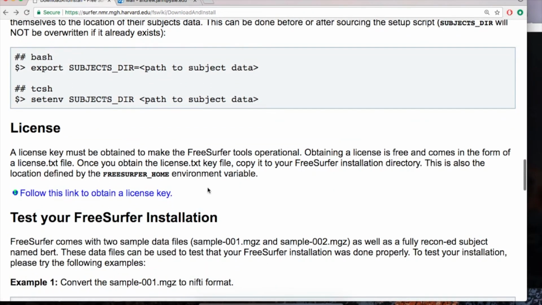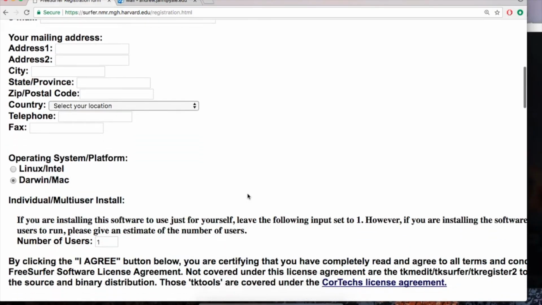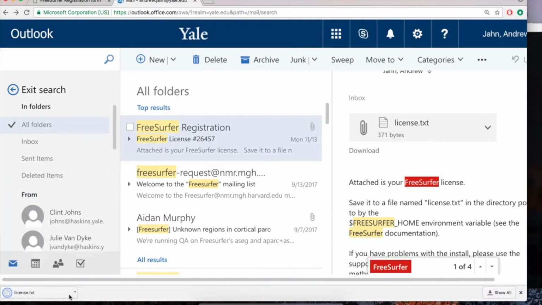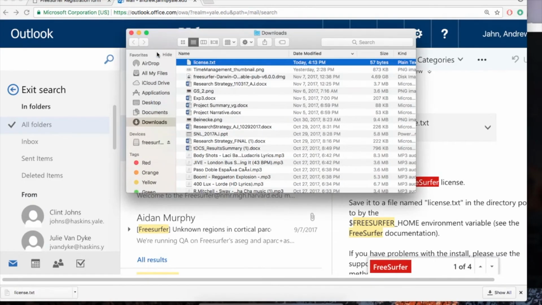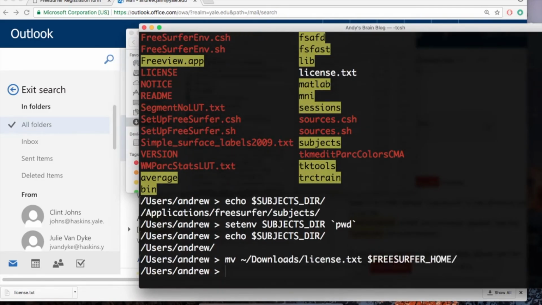Now, once you've done that, follow this link to obtain a license key. Give them all of your personal information, if you think that's a wise idea, and then they'll send you an email with a license.txt file. Click on Download, and you can either show this in Finder and manually move it to your FreeSurfer home directory, which in my case is Applications/FreeSurfer, or what you could do is from that Downloads folder, move the license.txt file to FreeSurfer home.